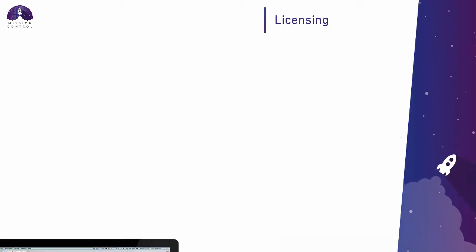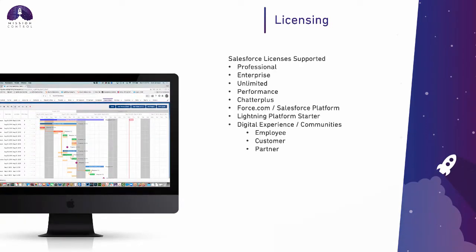Mission Control can be added onto any of the following Salesforce license types. If a user has one of these licenses, you can add Mission Control on top of that and provide them with access to all of the Mission Control functionality.